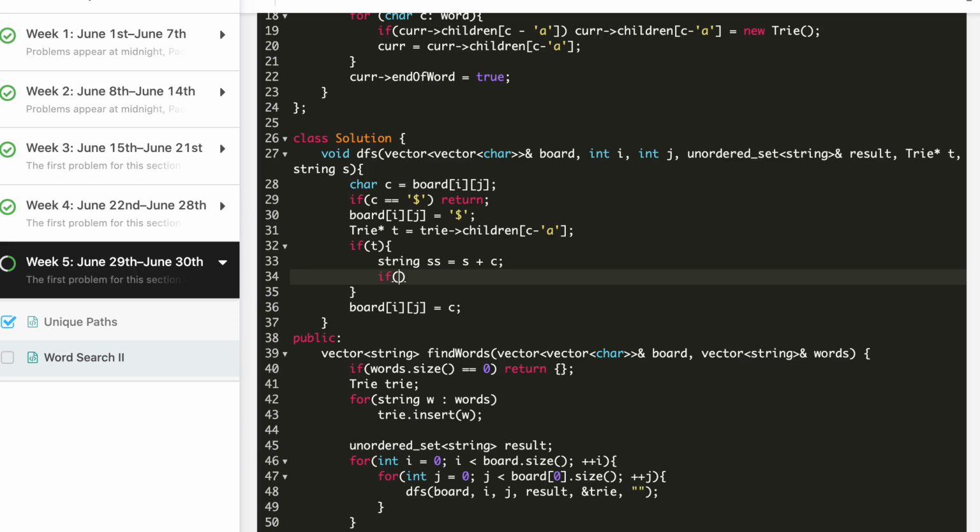But we need a bound check if I is less than board dot size minus 1. So max can be board dot size minus 1, so it should be less than that, then we can trigger a DFS from here. And again we will pass board, then I plus 1, then J will remain the same, and result. And this will be the new try T, and what else, this new string SS.